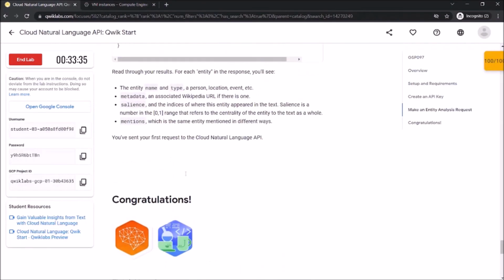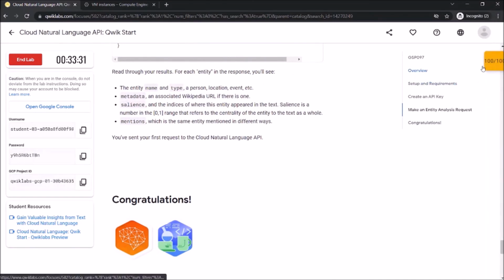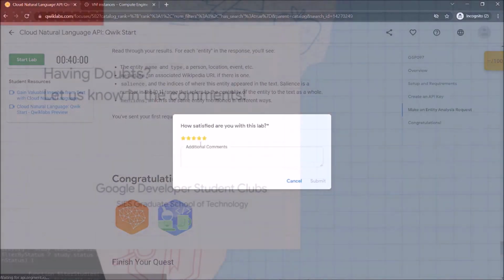So yeah, in this way we have successfully completed this lab. As you can see, we have got the score as 100 out of 100. So yeah, we can end this lab. Thank you.